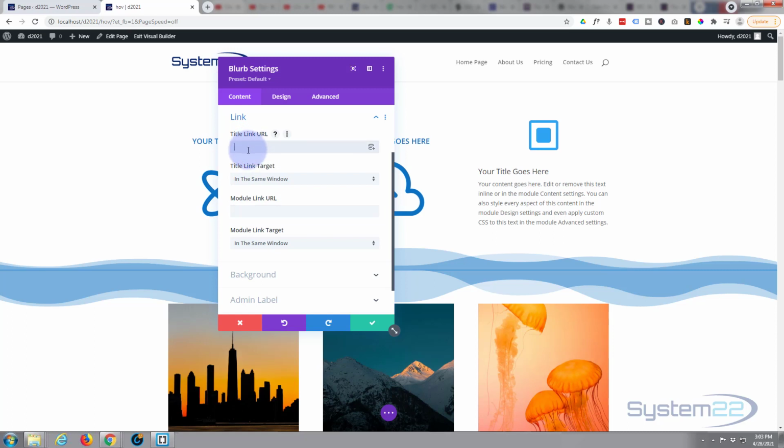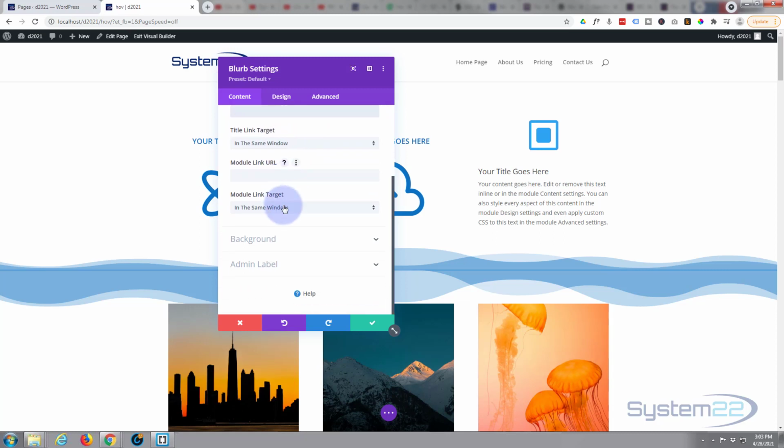Obviously, put your link where you need to. Best practice, if you're linking to your own site, leave it in the same window. If you're linking to somebody else's site, open it in a new tab so your site stays open. I'm not going to use a background in this today. I'm just going to use the plain page background we've got going on there.